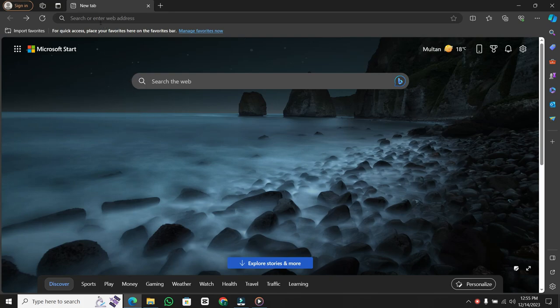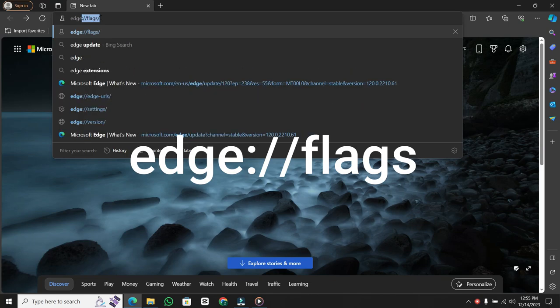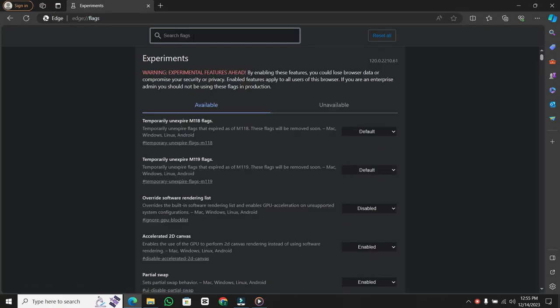In the address bar, type edge://flags, that's edge followed by a colon, 2 forward slashes, and flags. Hit enter to access the flags settings. In the search flags field, type rounded tabs.